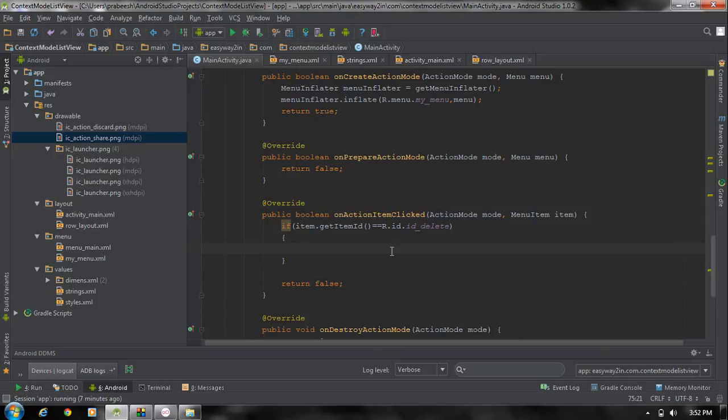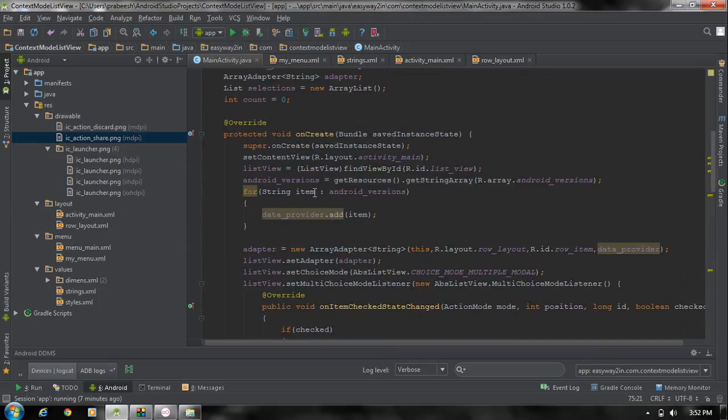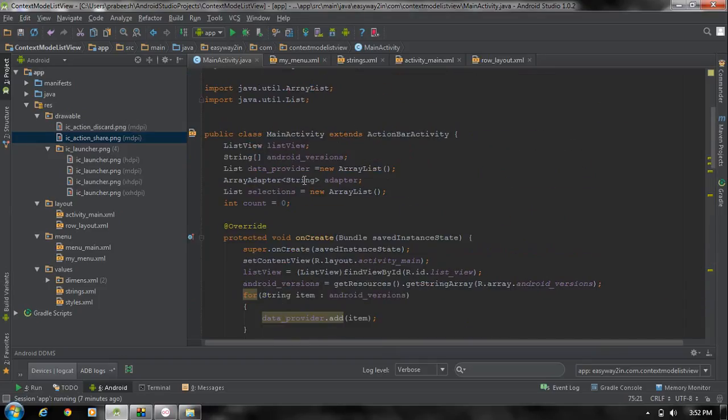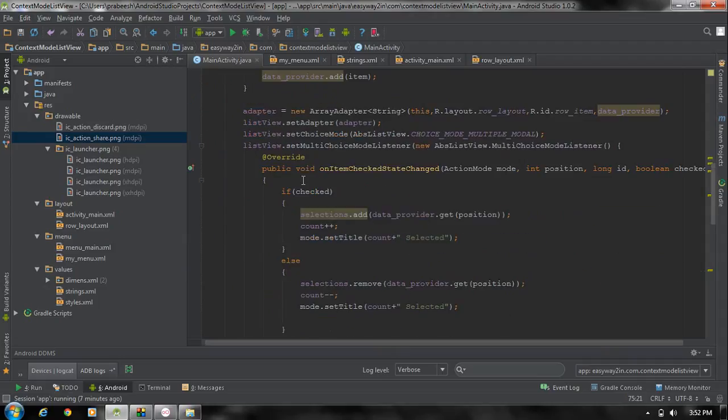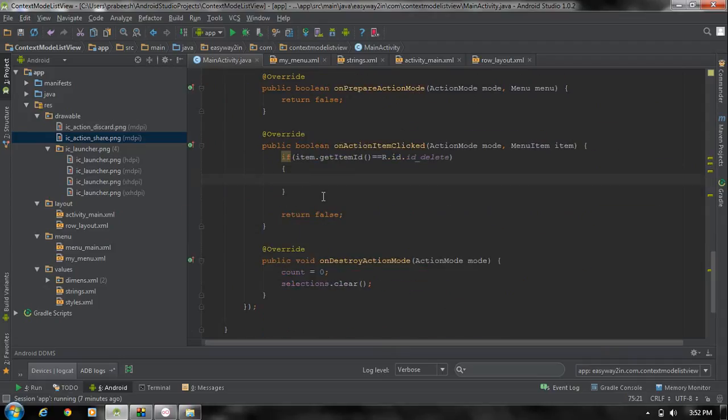in that case we have to delete the selected items from the array list called data provider. Actually, the array list data provider will provide the data for this list view. So we have to delete the selected items from the array list called data provider. So in that case we have to remove all the items from the data provider.